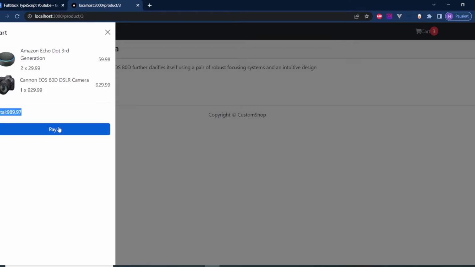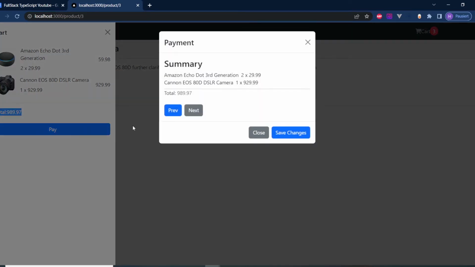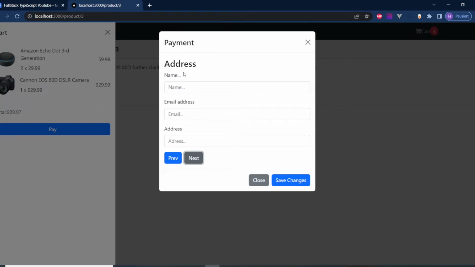Now you can click on the Pay button. Here you see again a little summary with the total price. You can click Next. And here we could provide some input. Yeah, so we would be able to save an order to our database, but at the moment this is just an empty placeholder without any functionality because the video is already so long and I didn't want to implement it. So this is just there without any functionality.